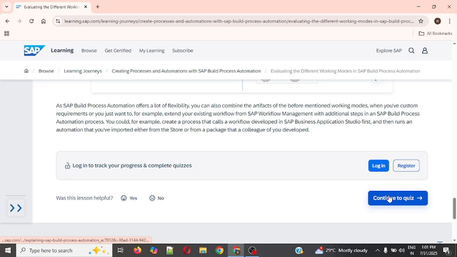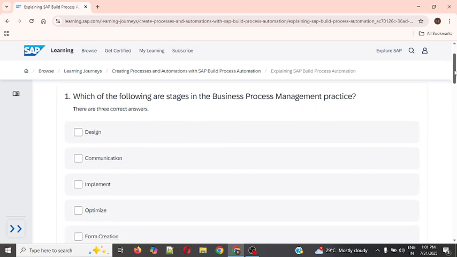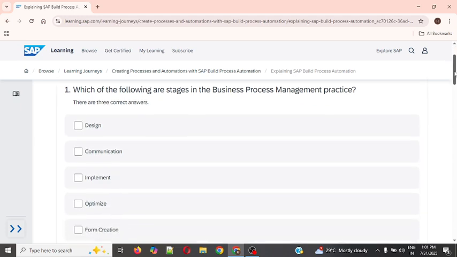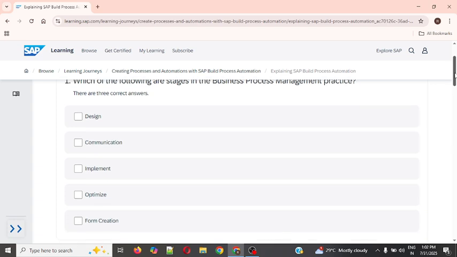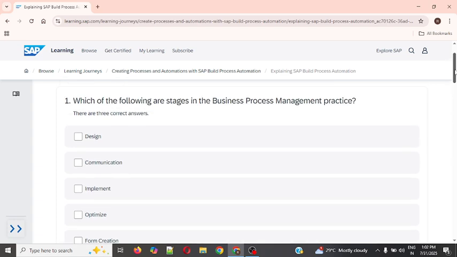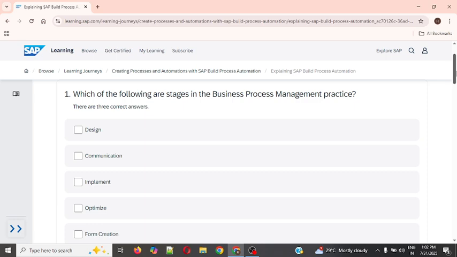Now let's go to the quiz. Let's see if you have learned everything properly. So which of the following are stages in business process management practice? You guys try to solve this, and I'll provide the answers in my notes. If you want to check the answers to these questions, you can check out my GitHub where I have uploaded the answers.